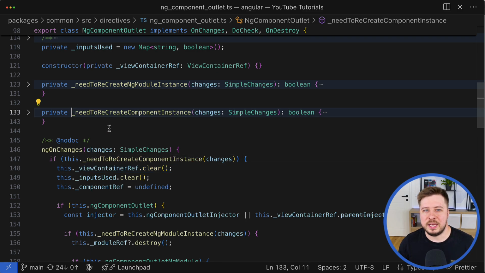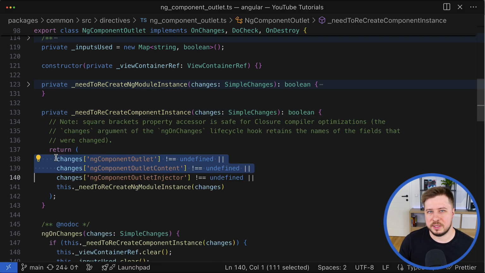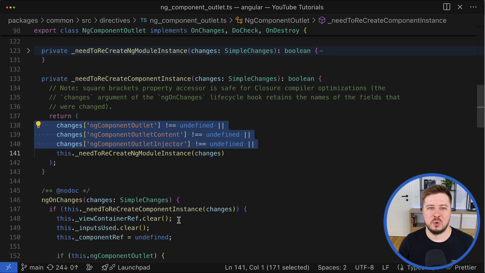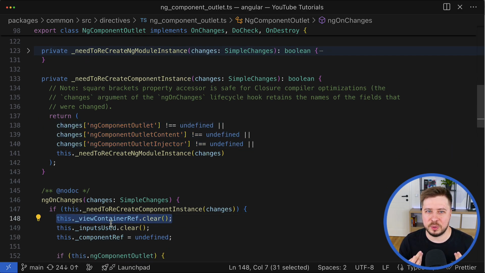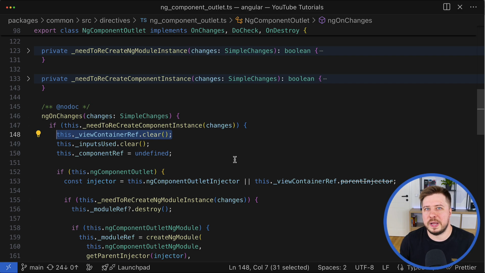For example, if any of these inputs in the directive changes, then the currently existing view container will be cleared, which means everything will be removed, which makes sense actually, because if the component class constructor changes, then we have to destroy the old component and create a new component for the other component constructor, right?